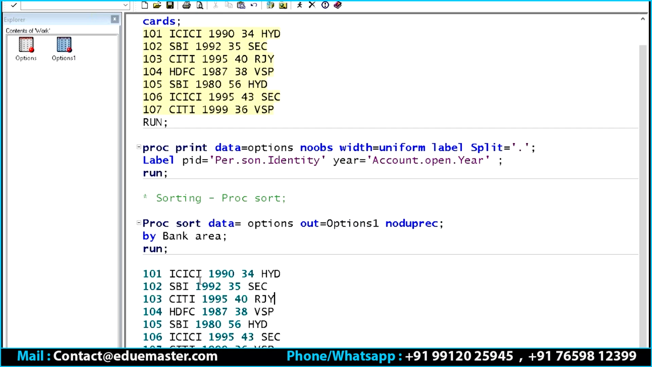So if it encounters the same observation in the later observations, it will treat it as the duplicate and remove that second observation. That you call as the duplicate. Duplicate record is nothing but a complete observation. So as a complete observation, do we have anywhere here? No, right? So it will not remove.